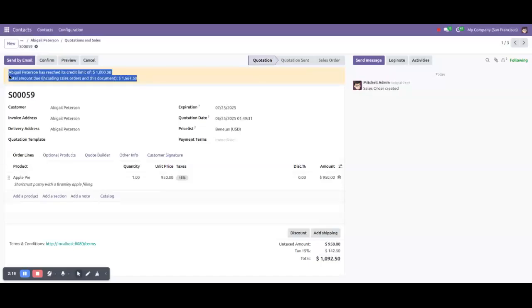So whenever you are creating a sales order or invoicing, it will remind you what the credit limit is and what the amount due is. So based on that, you can manage the sales order, right?